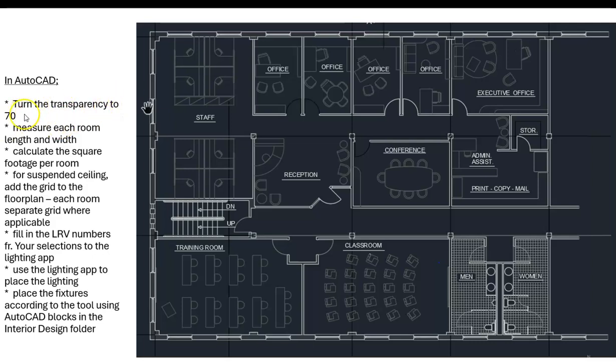Turn the transparency to 70. Measure each room length and width. Multiply those 2 to get the square footage for the room. Calculate the square footage for the room. Then decide if you are doing suspended ceiling or if you are doing attached drywall ceiling.